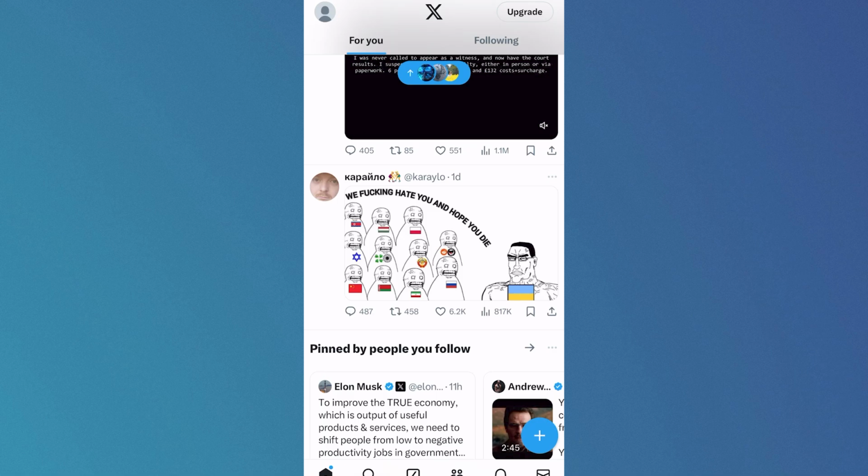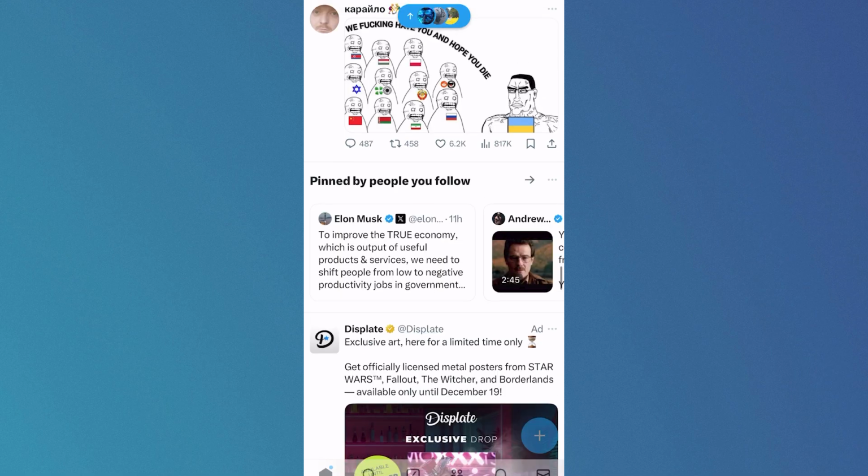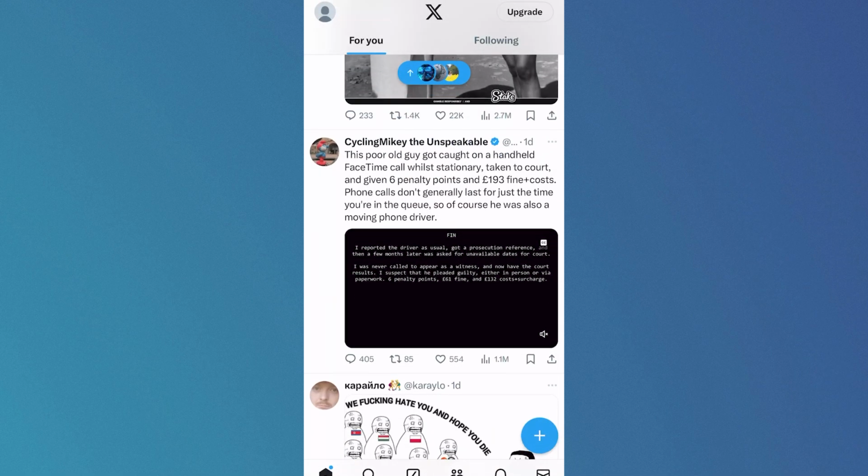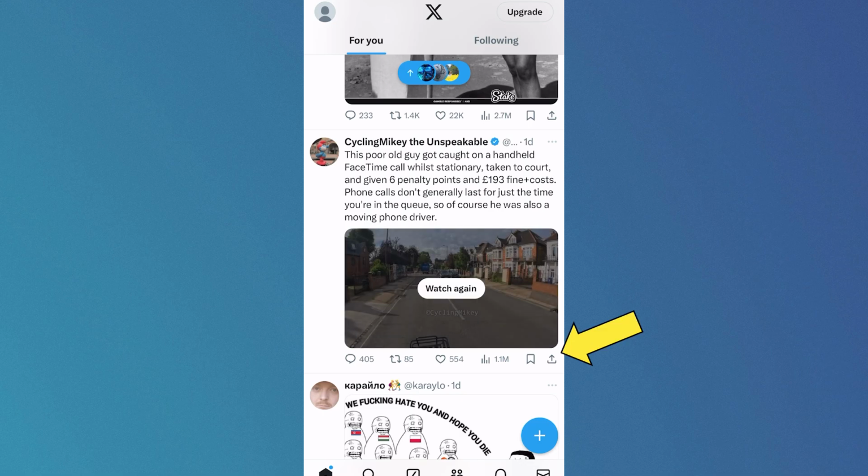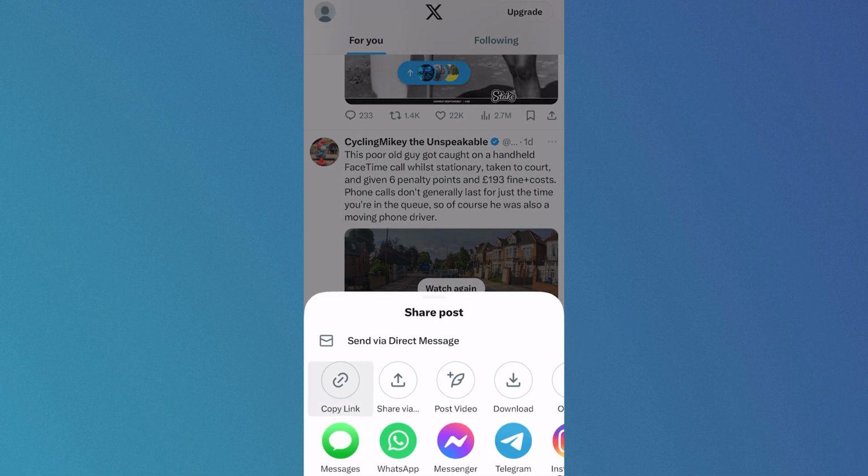In this video, I'm going to show you how to download Twitter videos on your iPhone. So first thing we need to do is just head over to the Twitter application, and then from here, select the video that you want to download. Next to the video, you'll see a download icon, click on this, and from here, select copy link.